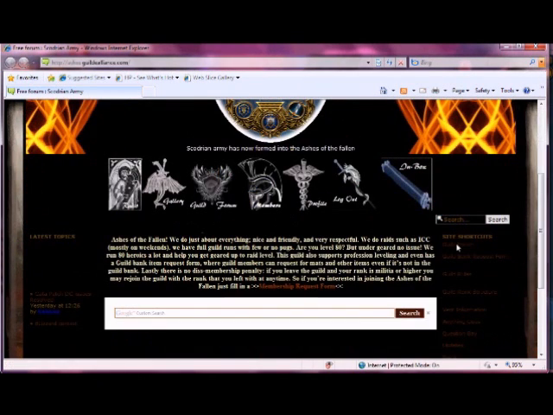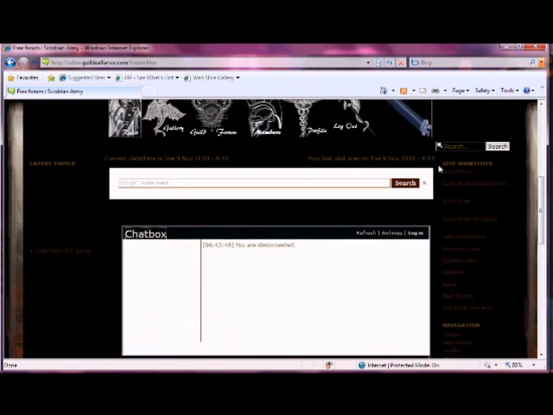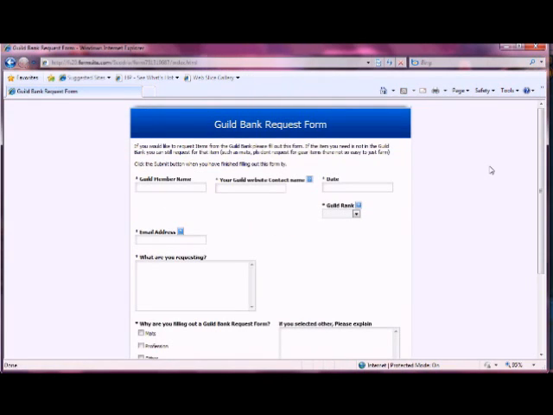And the guild request form should be located right here, after you log into the guild website. If it is not right there, all you have to do is click on guild form. And then it should be right here. Go ahead and click Guild Bank Request Form. First thing you notice is guild member name.